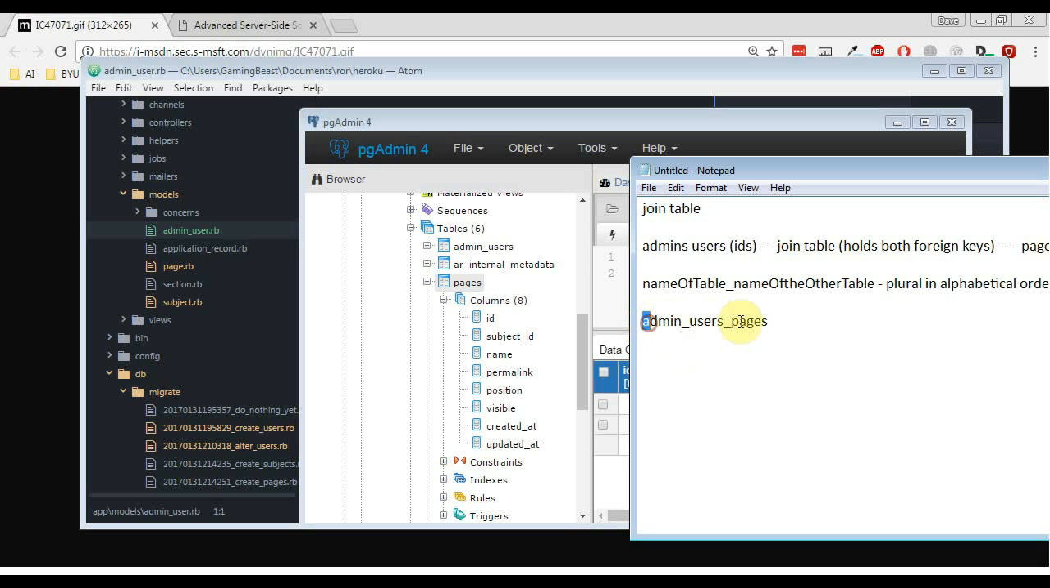A comes before P, right? And having this extra underscore in here doesn't really mess anything up. It's okay. So this is going to be the name of our join table. When you follow these naming conventions, it just saves you from a lot of heartache later down the road because you're giving Rails what it expects.